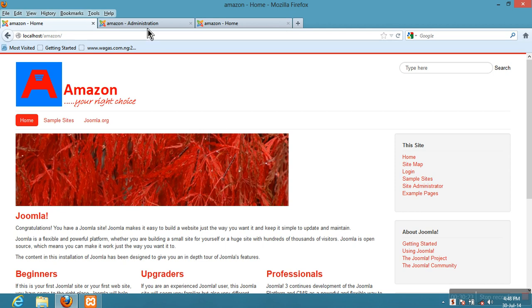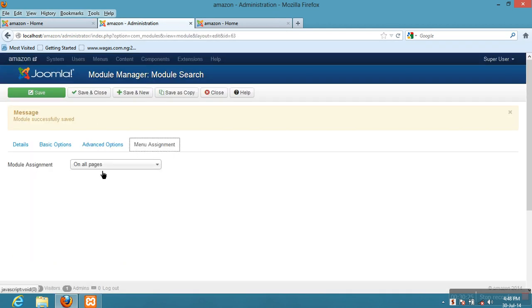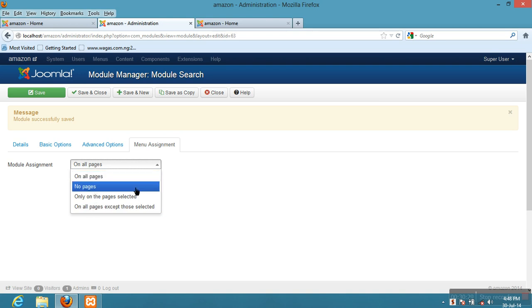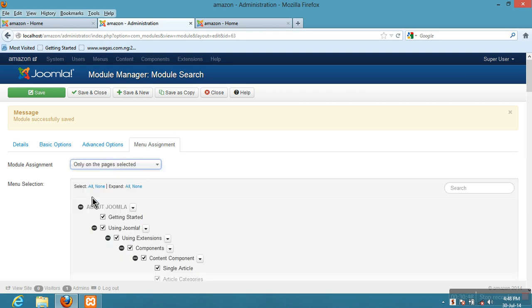So all I'll simply do is go back to my backend. I'll click here and I'll click on only. We have on all pages. No pages. That means it won't appear on any page. Only on the pages selected. On all pages except those selected. I'd rather use this one now. Only on the pages selected. Remember, I want it to appear only in my home page. So all I'll simply do is click on only on the pages selected. Once I click on it, I will make sure the only page which is selected is my home page.